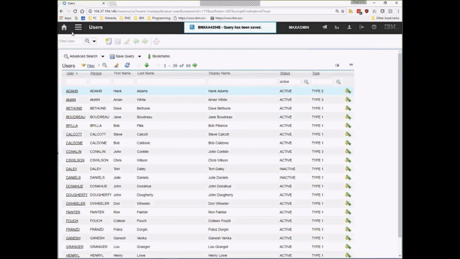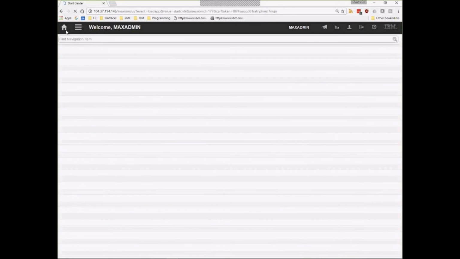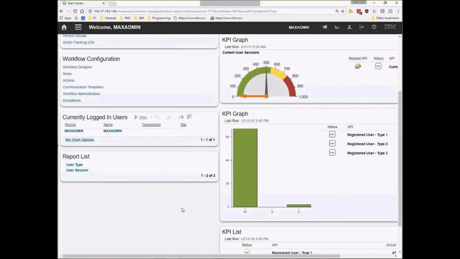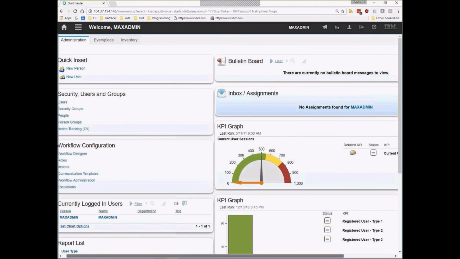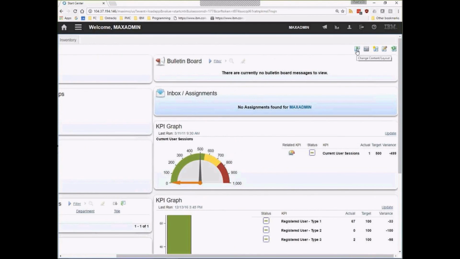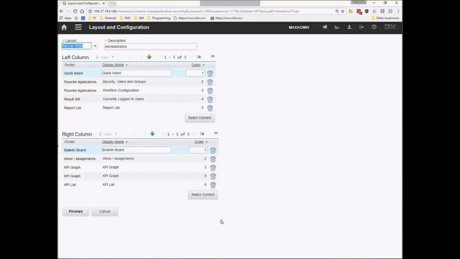And now that I've got a saved query, what we can do in Maximo is add a portlet, a result set portlet that displays that query. So, let me scroll up to the top, and if you recall, the way that we did that was by changing the content layout of my Start Center, keeping in mind that this is me as a user modifying my own Start Center. This isn't a template, but the same principle applies to a template.